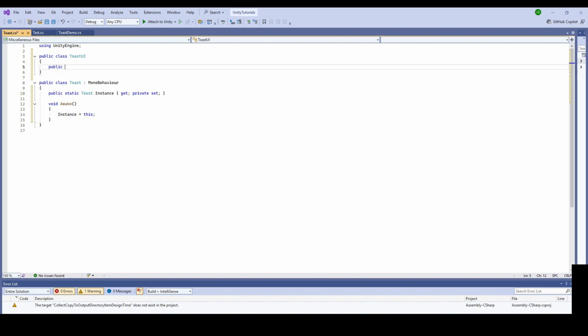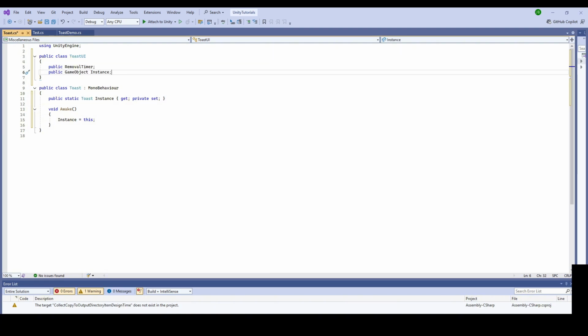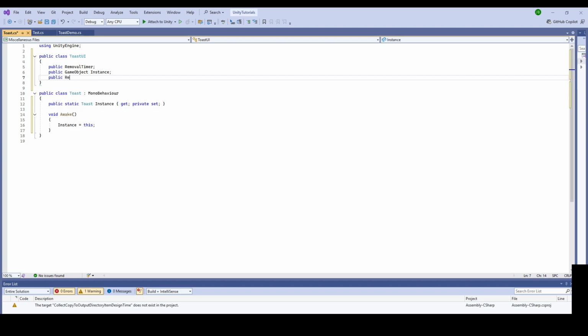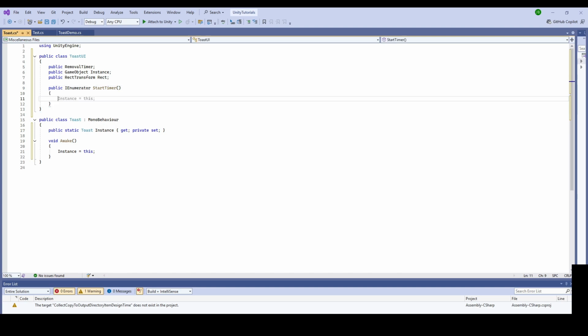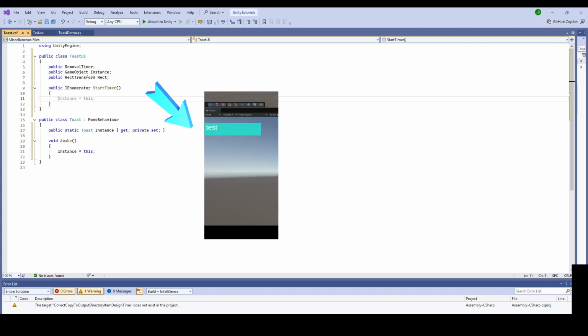So with the Toast UI, we want a timer so that it'll remove itself. We'll call it removal timer. Reference for the instance because we want to be able to reference it in the scene. And we also want reference to the rect transform. Then after that, I want to make an enumerator. So what this is going to do is when the toast is created, the timer is going to start right away. So it'll remove itself after a certain amount of time.